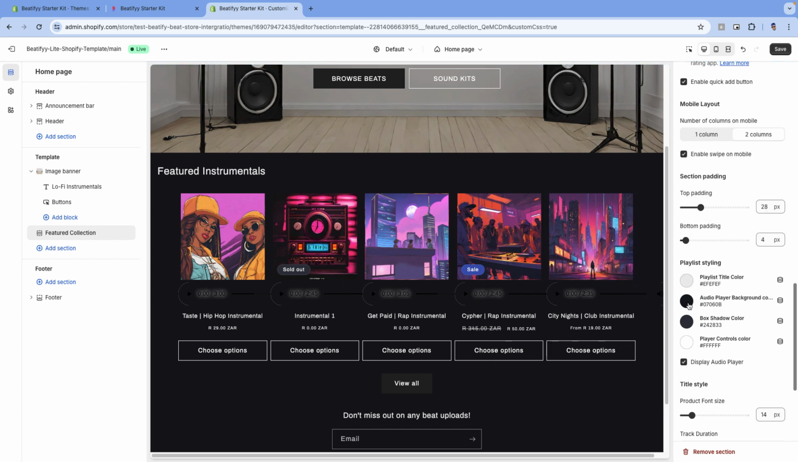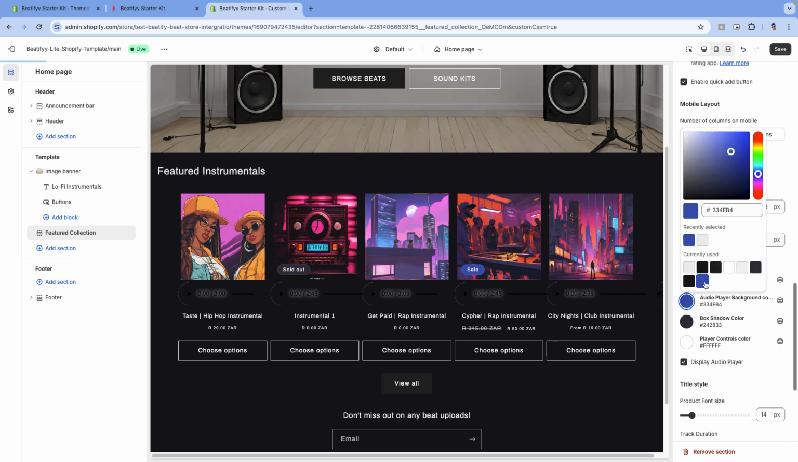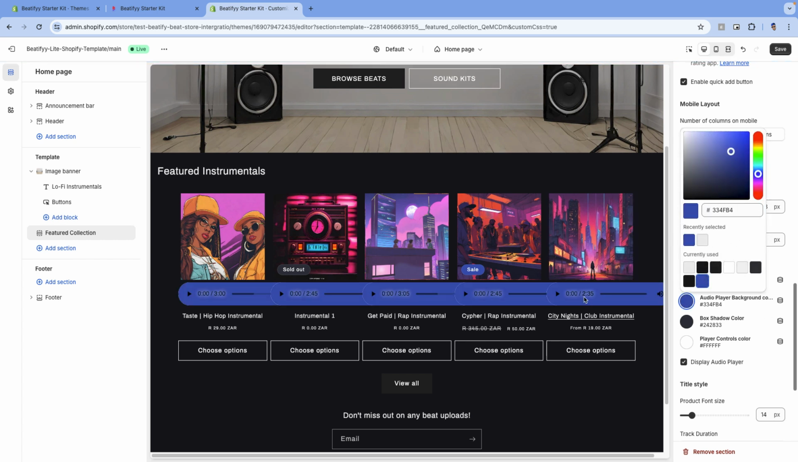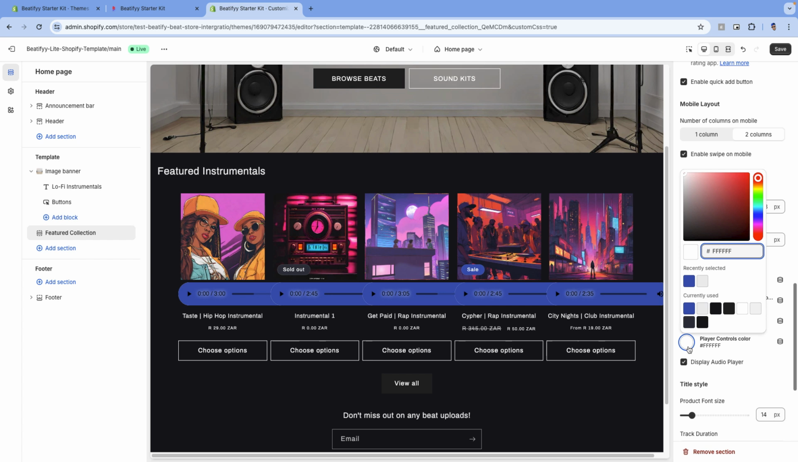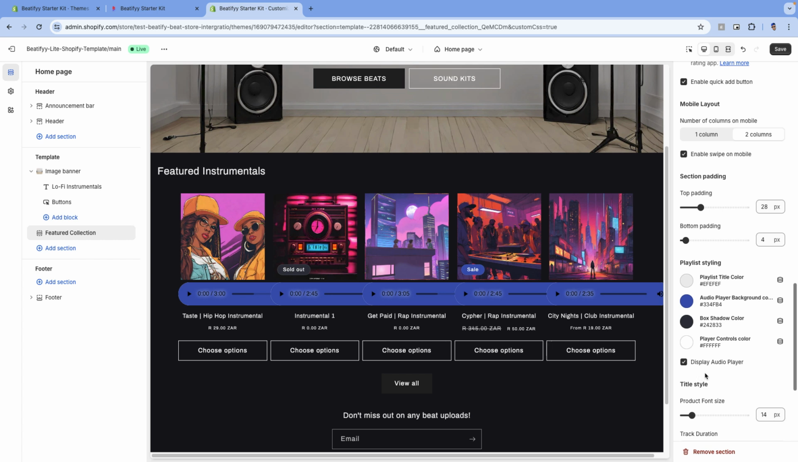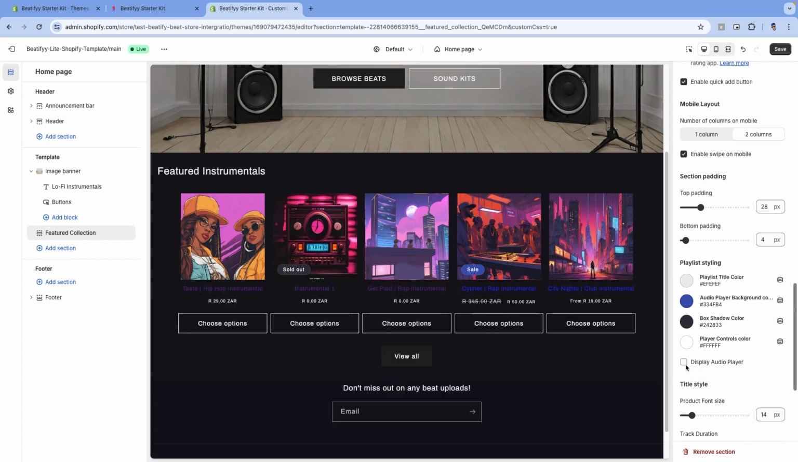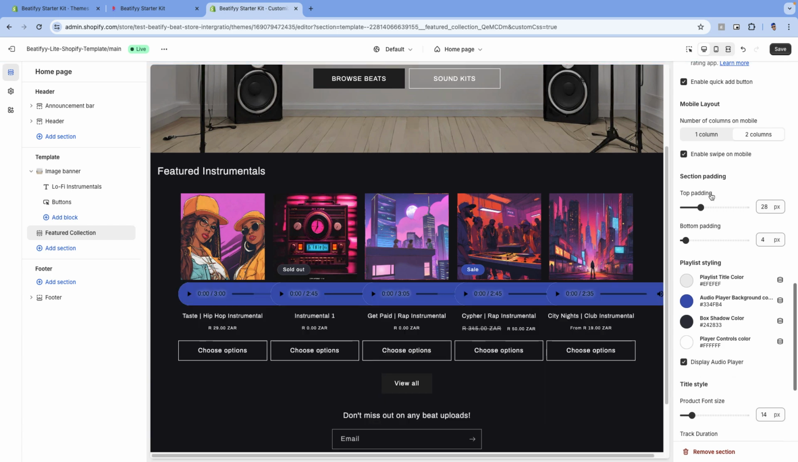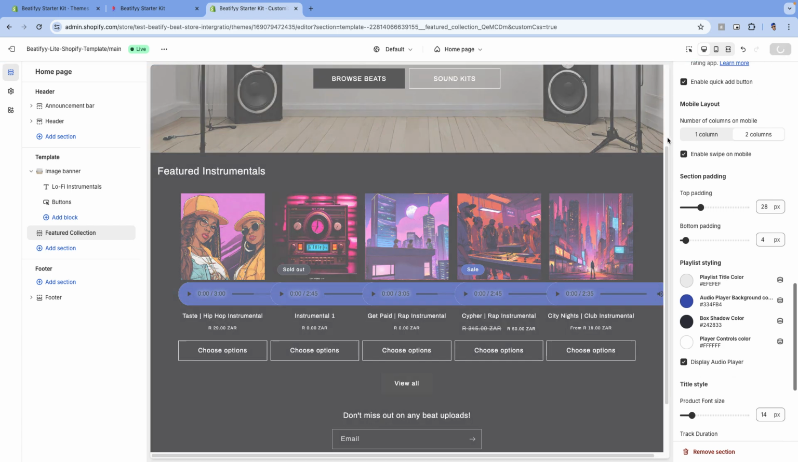The audio player background color, if you want to make it blue, you can make it blue, and the color is blue. And now let's change the audio player control. Let's make it, let's say, white. And this is if you want to display the player or not. If you click on this, the player will disappear, and you click it, the player will come back.